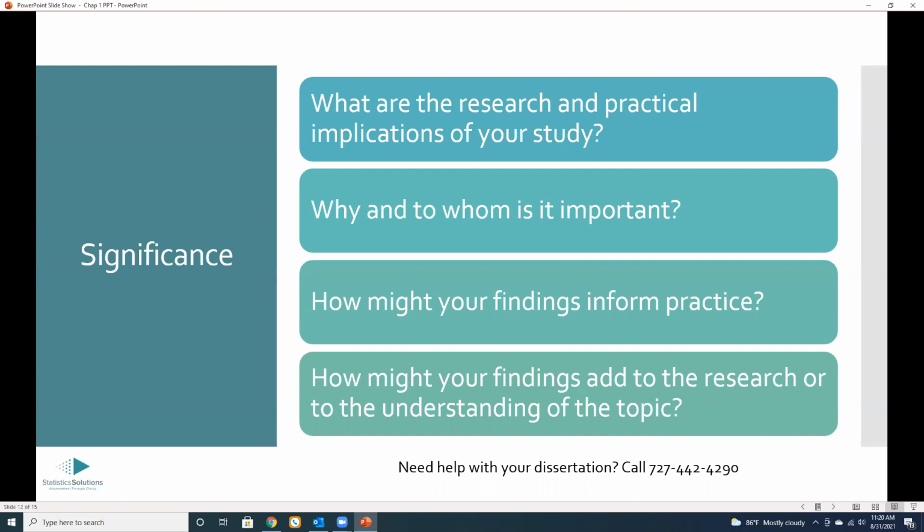What can it tell administrators? Well, it might tell them why they're leaving. That's important to administrators, right? Then they can understand why they're leaving and devise maybe interventions or support to keep teachers from leaving.